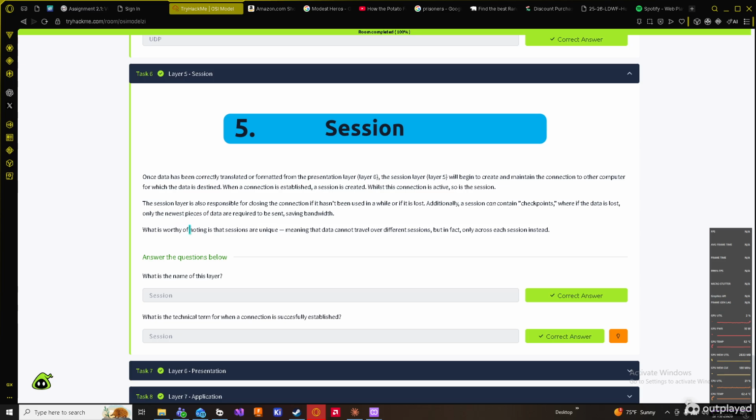Session. Whenever a connection is successfully established, that is considered a session. And for some applications, like a video game, for example, there's a stopwatch that puts a timer on the actual application running. So it's just time wise, really.